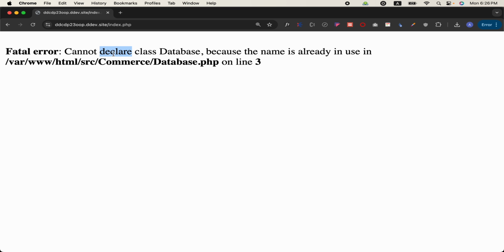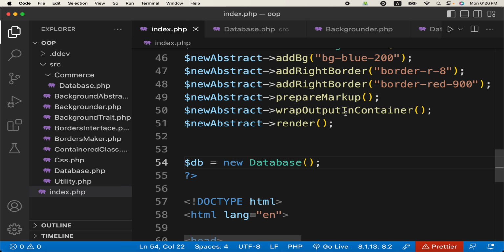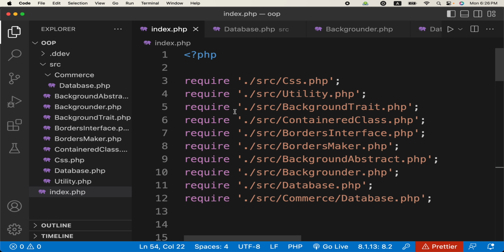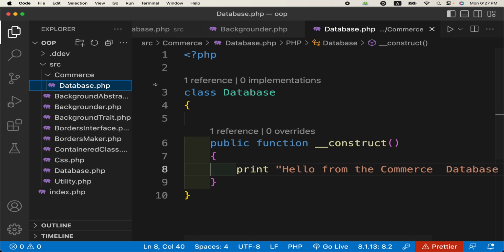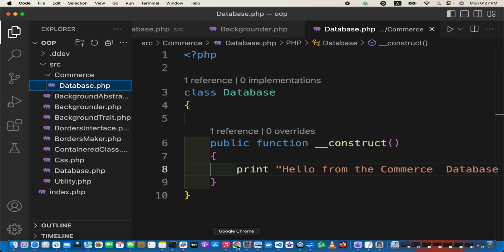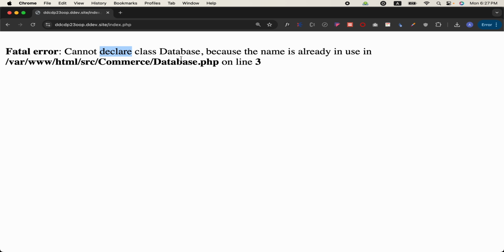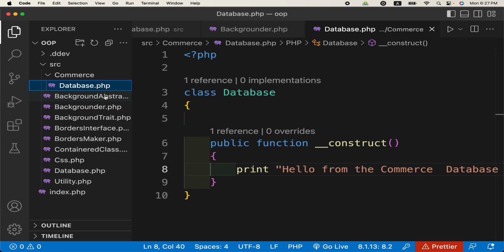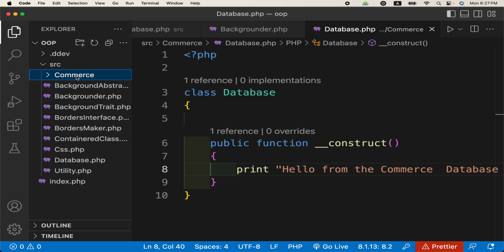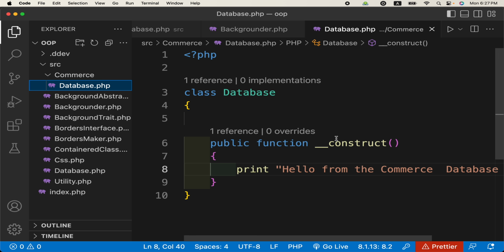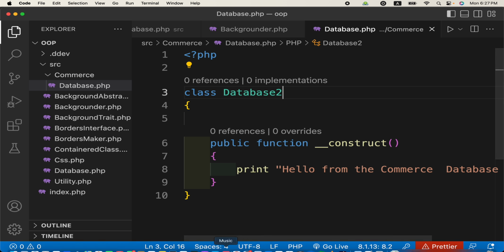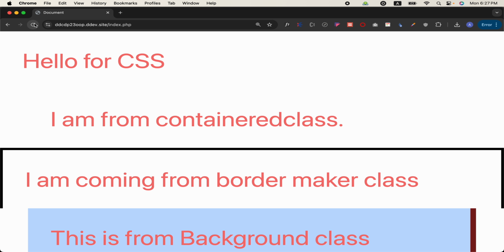so as we are including one file already, this one, if you go to the top of the page, this file also has database. Both the names are the same, but only the directories are different. So we are getting this error that we cannot have another class with the same name. If I just change the name of the class to maybe database2, then things will be fine and the error will go away.